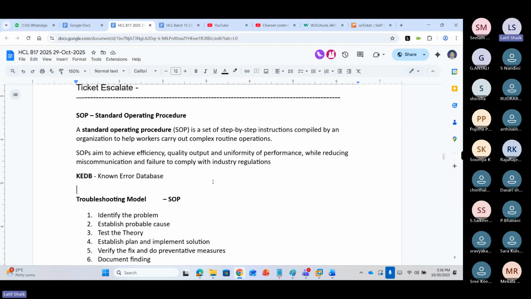Those who are working on an issue will post, this is the issue. Then they try one solution, or this solution we are trying, and we'll wait for the output. Like that, there is a discussion. So it's a live running issue discussion. That is one part of KEDB, the known error database.